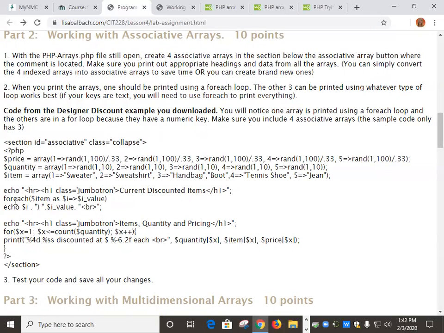I'm using a foreach here, and so I've got the key and the value. And then on this one, I'm using a for loop. This is working because of the way I assigned the keys. But you guys can do something else if you want to. It's pretty much up to you. You have to have 4. 2 of them have to be numbers, but you can have whatever you want.